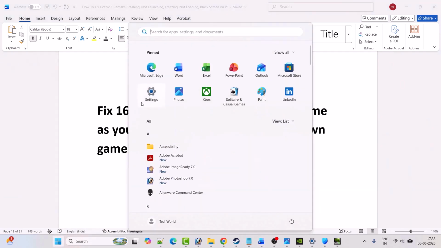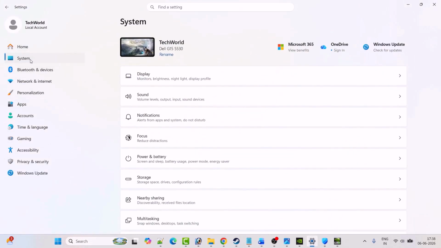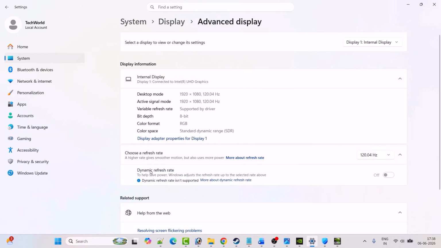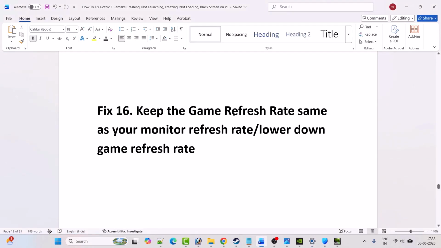Open Windows settings. On the left, click on System, click on Display, scroll down, click on Advanced Display, and here you will see the refresh rate. So if your PC has a high refresh rate such as 240 Hz, then you can set the game refresh rate to 240. You have to keep the game refresh rate the same as your monitor refresh rate, or you can also lower down your game refresh rate. So go to the in-game settings and lower down the game refresh rate and check. You can lower down your game refresh rate to 120 Hz or 60 Hz and then check.